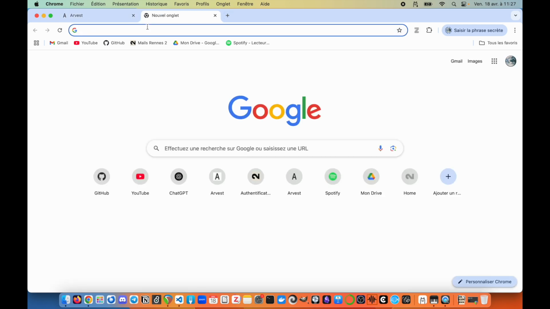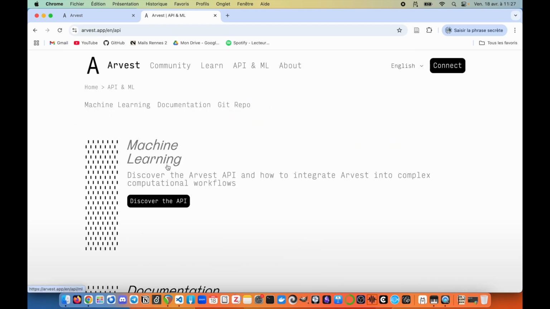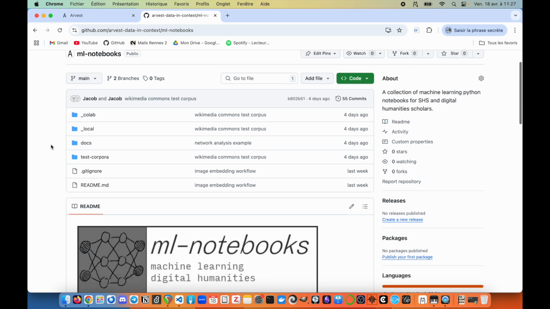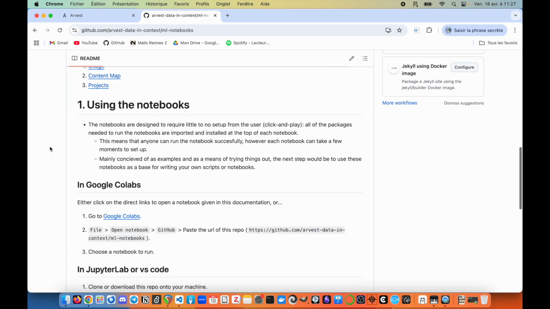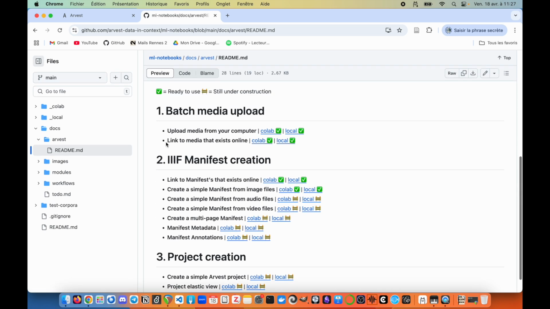To get into it, go back to the Arvest website, to the API and machine learning tab. We've got our link to the machine learning notebooks repo here, which I will leave a link to in the description. If we come down to the Arvest API tutorials, we'll see that this is the second notebook that will be available to you.